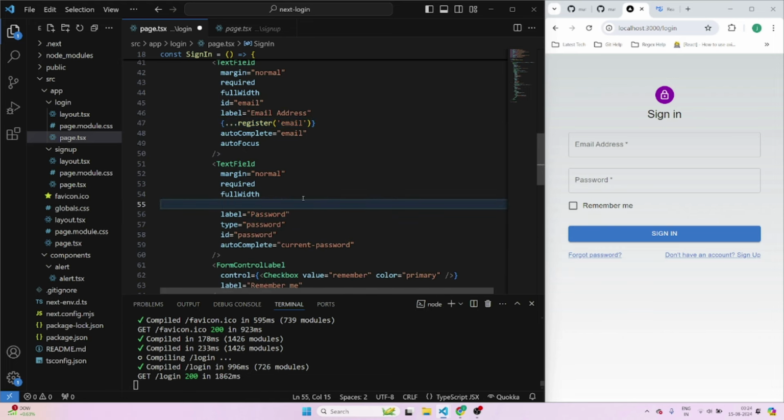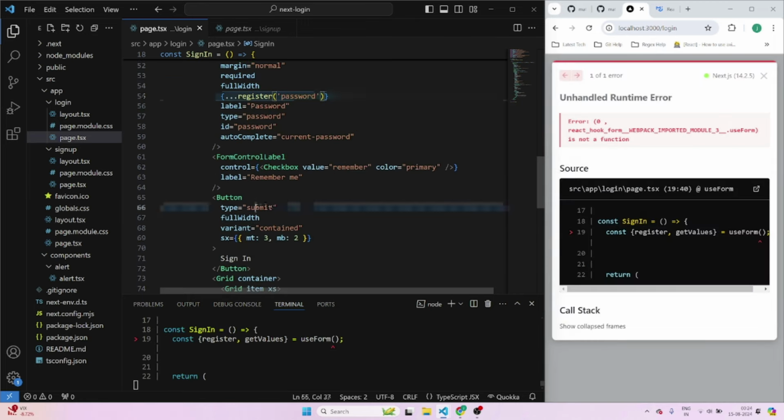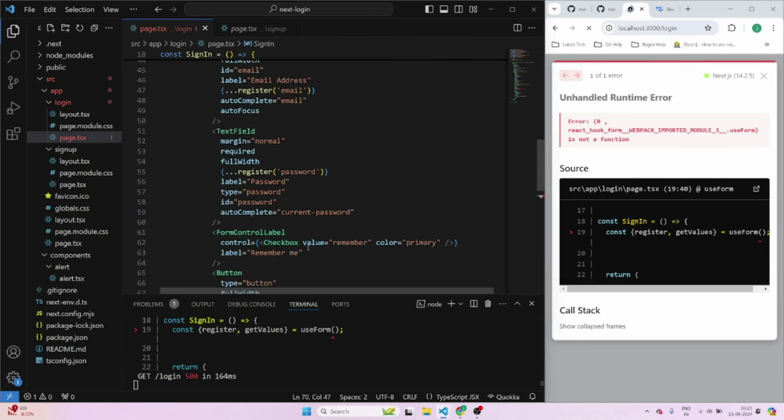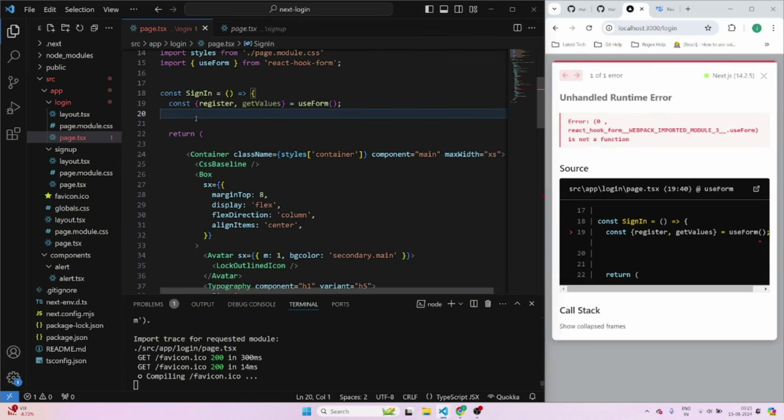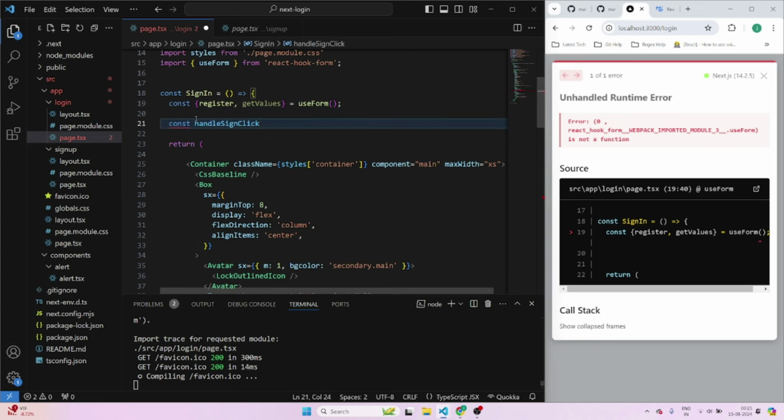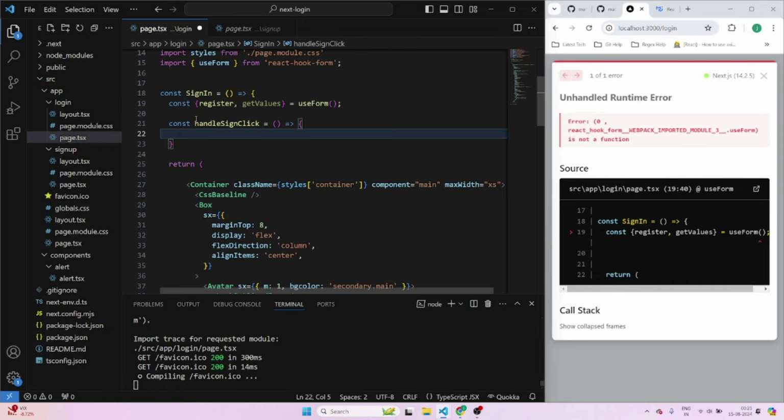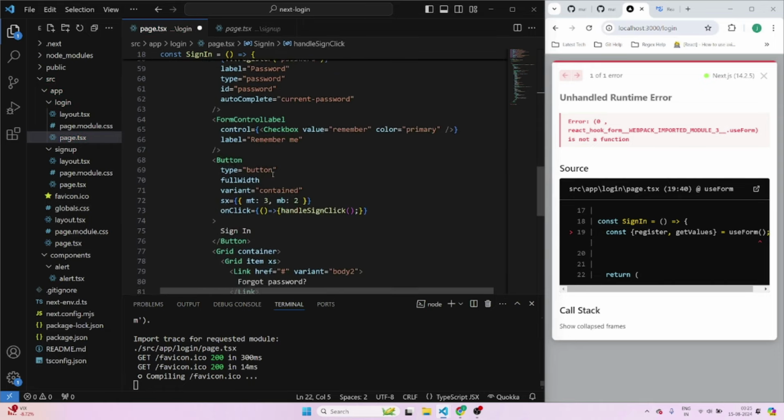the password, can name it password, and on the button we can make it as button type, add a click event. I'll sign in click. I'll define the method here. Once you have the method, this error should go up.